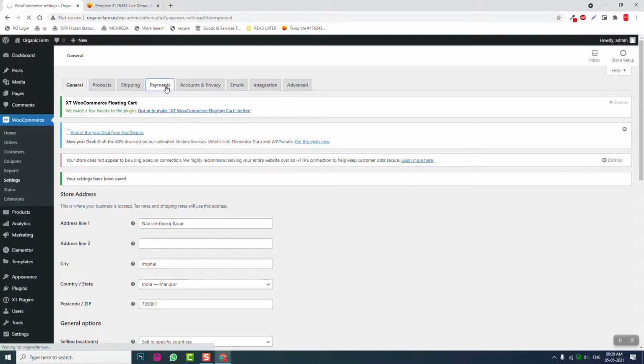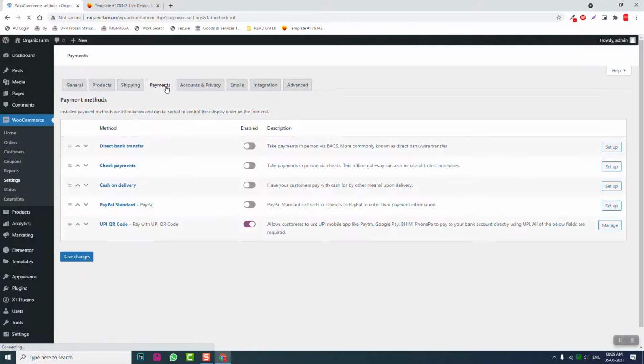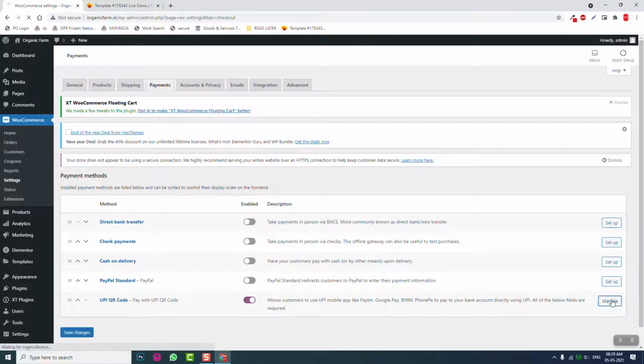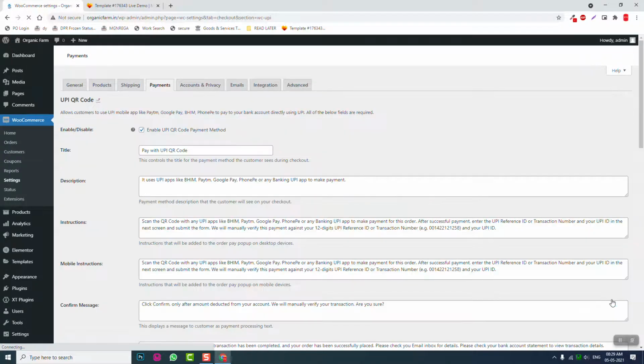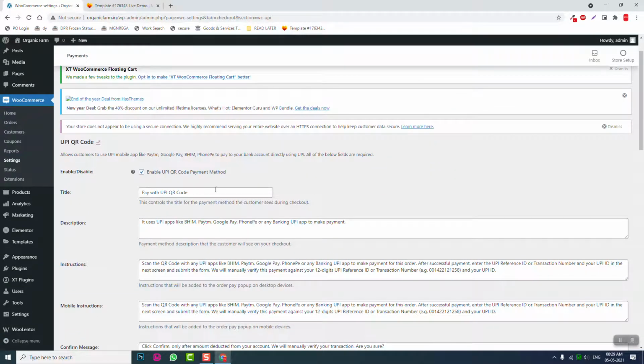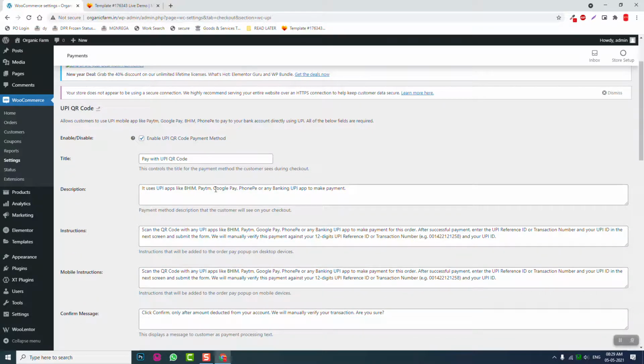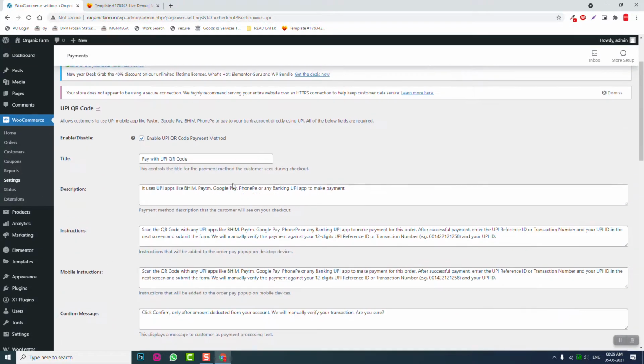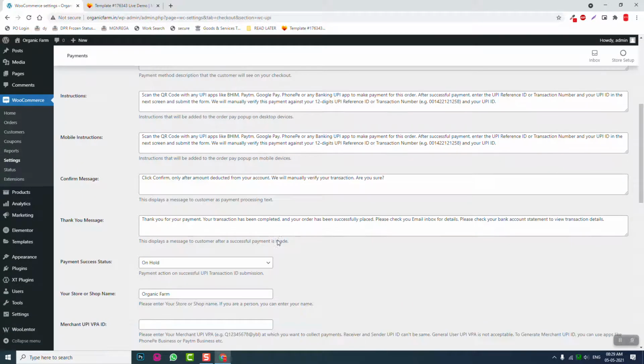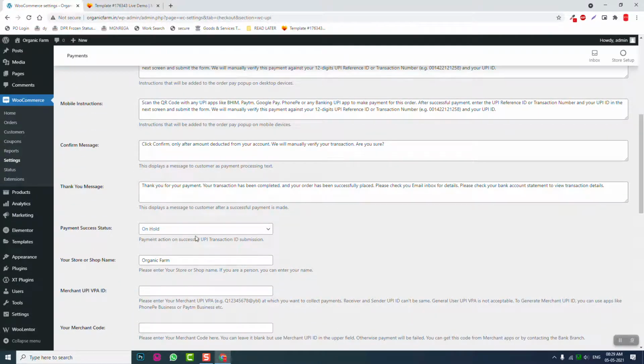Now let's go to payments. Now we can set up this UPI payment gateway. You can change this notice or text or instructions, but I will leave the default. Payment success status: on hold, processing, completed.